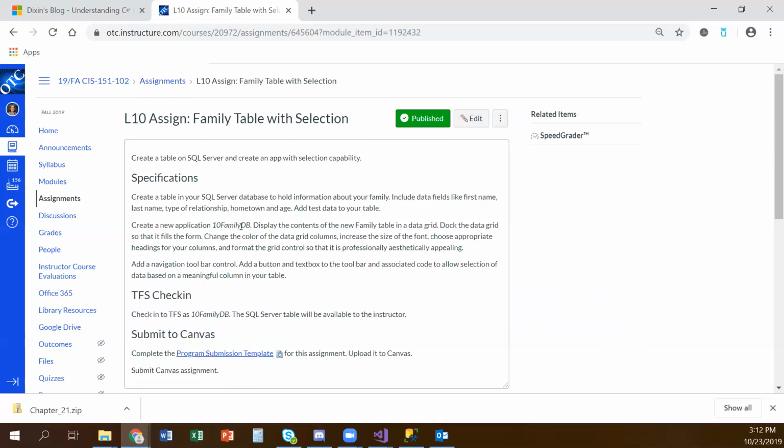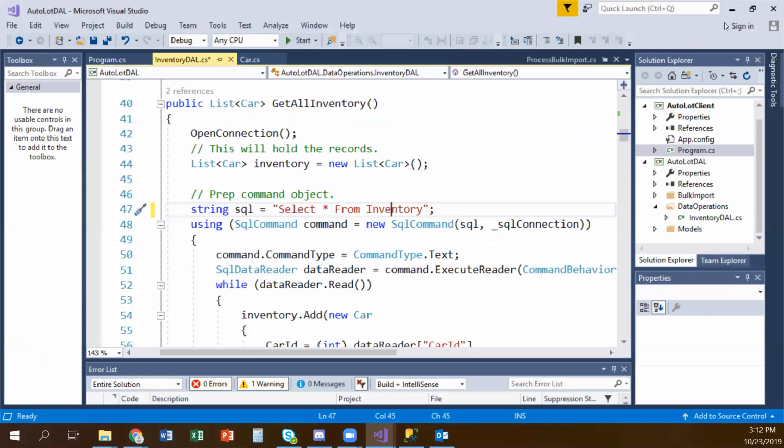Now you're going to create an application that's going to display the contents of that family table in a data grid. And we want to dock that grid so that it fills the form. So that's a whole other set of things that we haven't looked at. So let's take a real quick look at it so you can feel really like this is going to be okay. So let's create a new project.